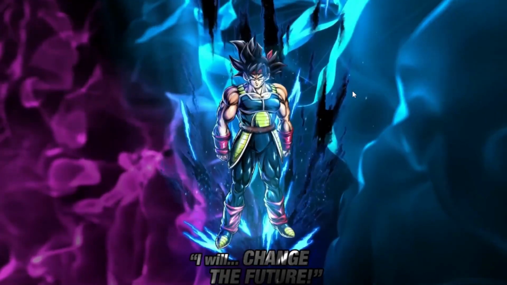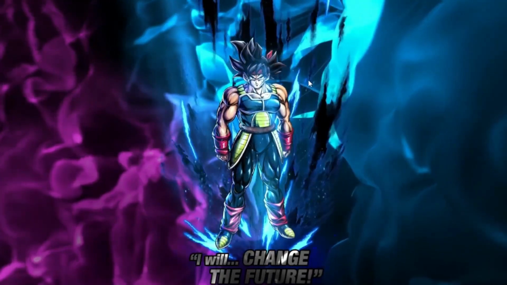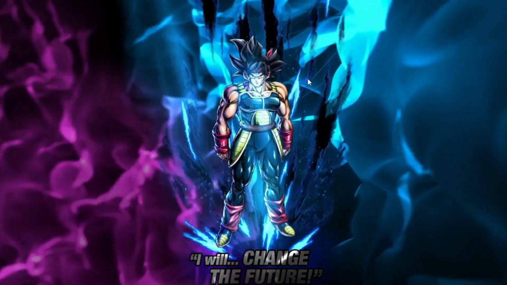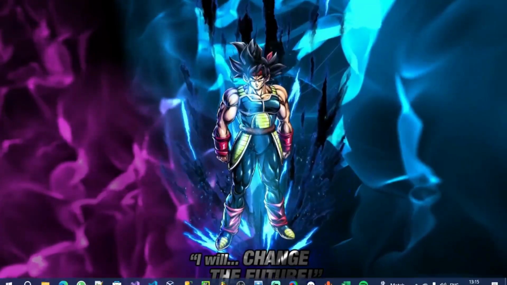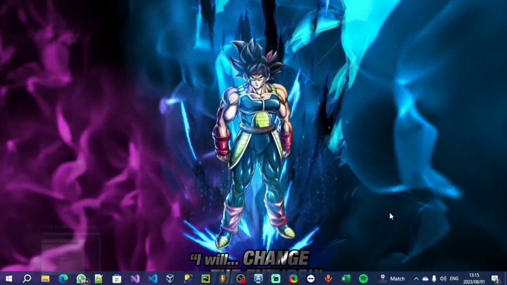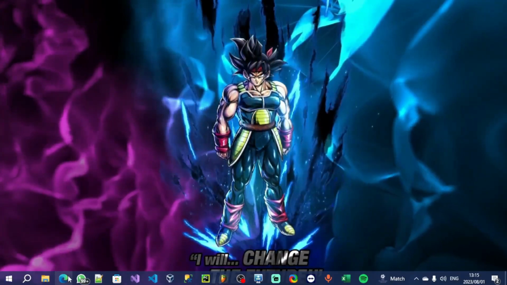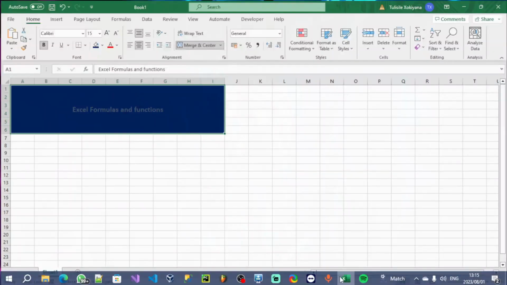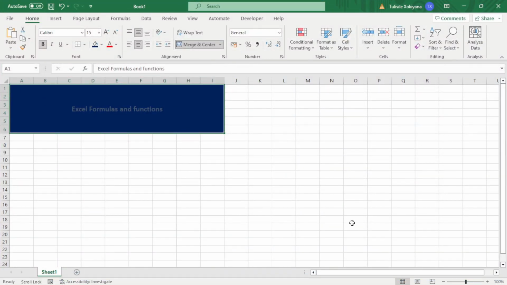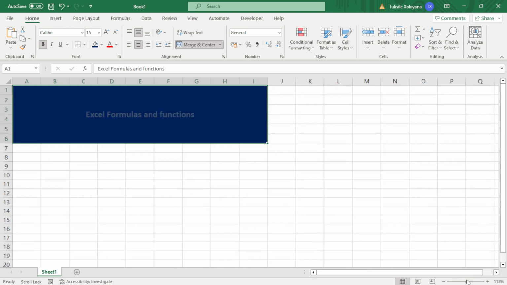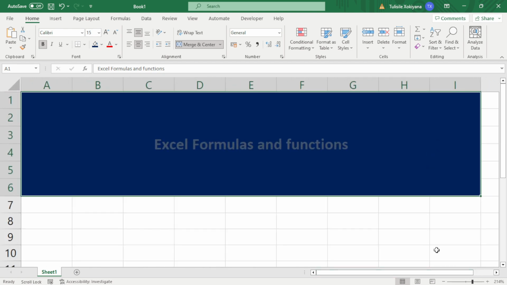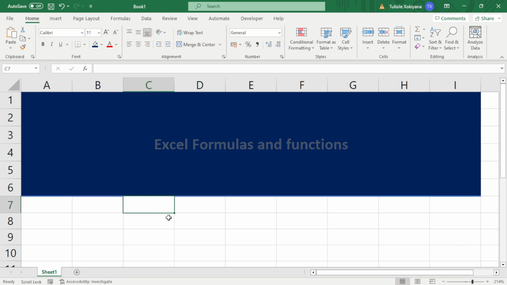In this lesson, we're going to be doing Excel functions and formulas. So, what are Excel functions and formulas? Excel functions and formulas are used for calculations.